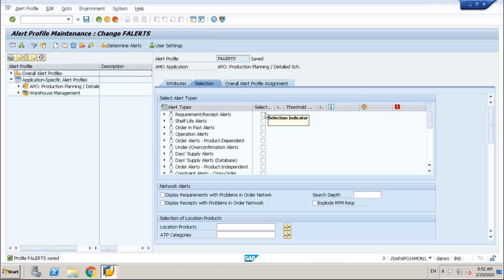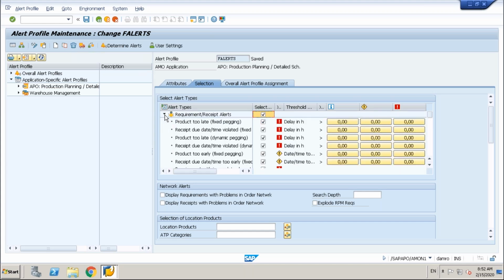If you click on this one, this light will be on. But the problem is everything gets checked. So you have to be very careful. You should never check the alert at the header level. Okay, in the requirement receipt and requirement and receipt alert, product too late, fixed pegging, product too late, dynamic pegging.